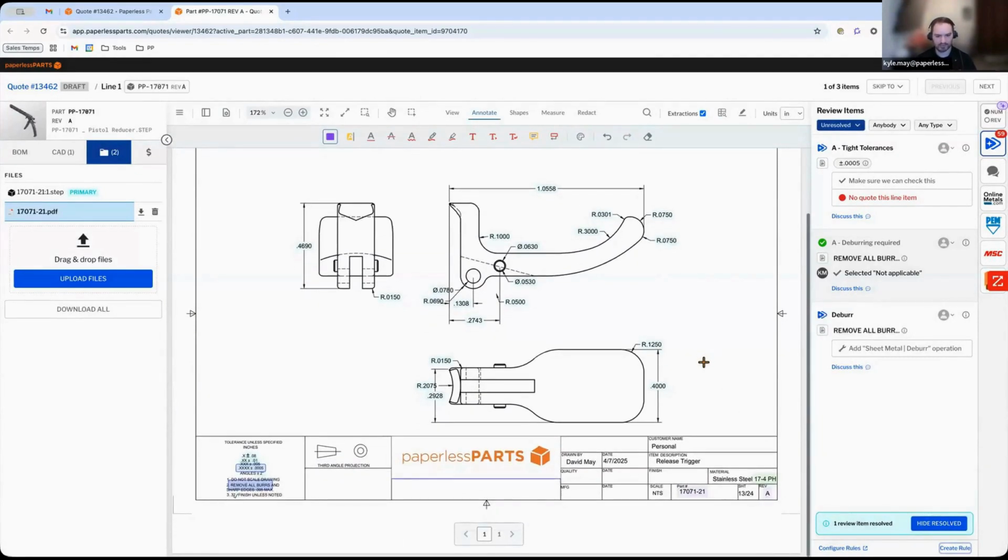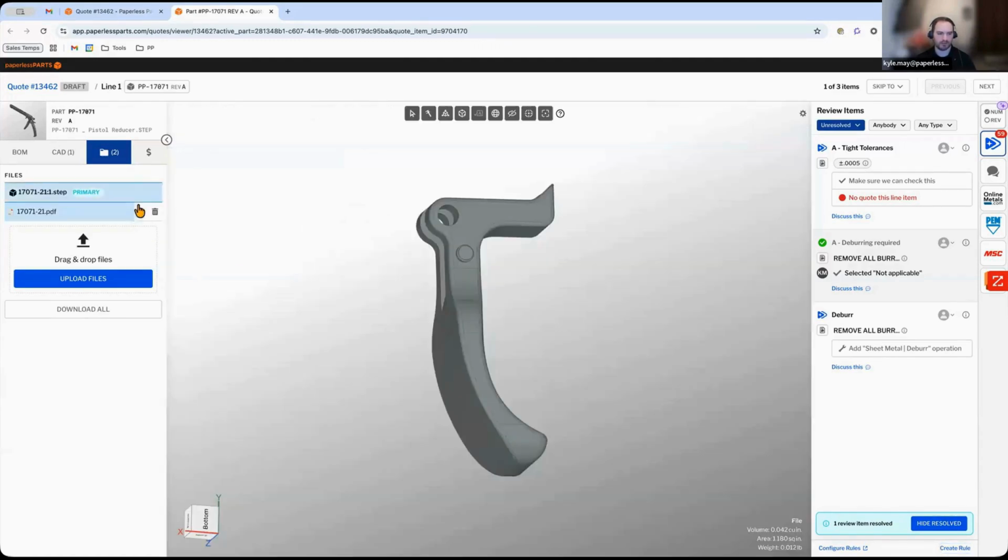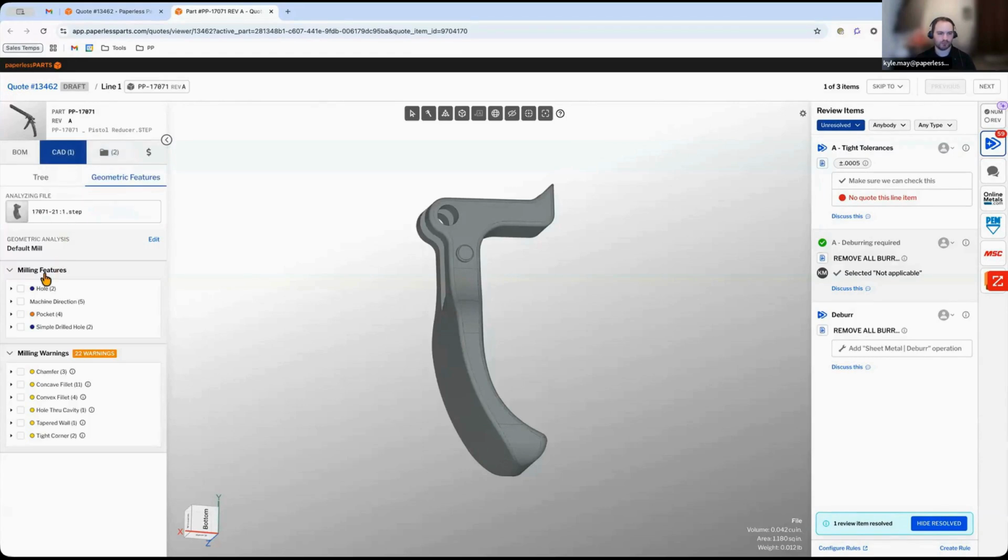So now we've analyzed the model, we've analyzed the print, we understand what the total requirements are, and if there's any dimensions that may be troublesome for my shop or any specs that I need to make sure that I'm meeting. I just wanted to round back based on here on the milling features.